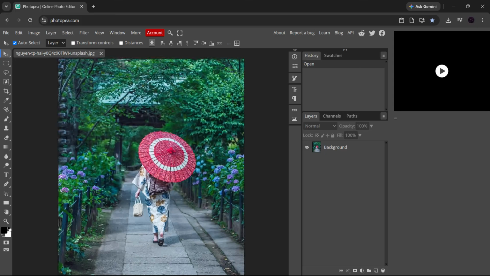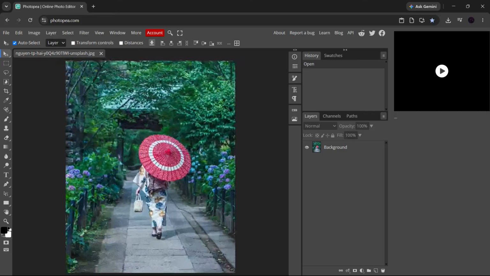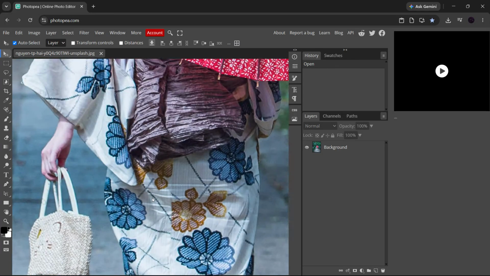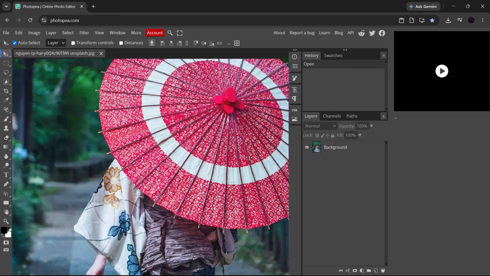Now, if you want to see the whole canvas at once, use Ctrl and 0 on Windows or Command and 0 on Mac. This will fit your design to the screen, so you can quickly check the full layout. And if you want to view your image at actual pixel size, press Ctrl and 1 on Windows or Command and 1 on Mac. That gives you a true 100% view, which is really useful when checking sharpness and detail.